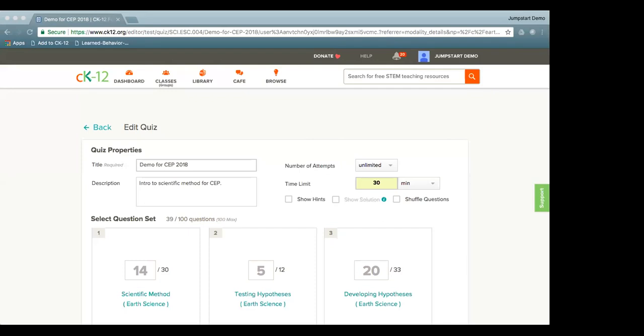A couple of questions have come in about hints and about answers. The first question is, can we show hints for only certain students, such as special education students? And then the second question is asking about showing solutions. Do students see that as they answer or at the end?